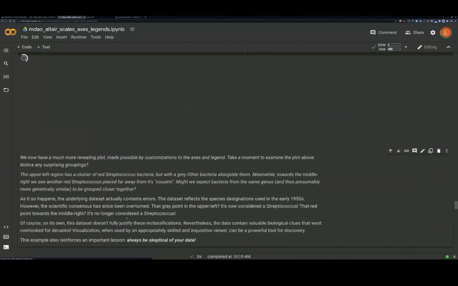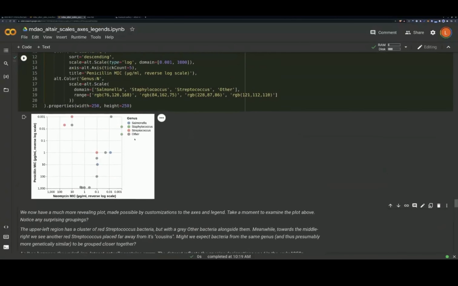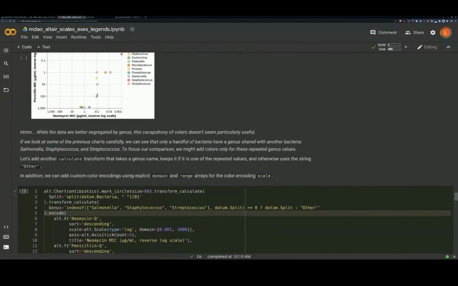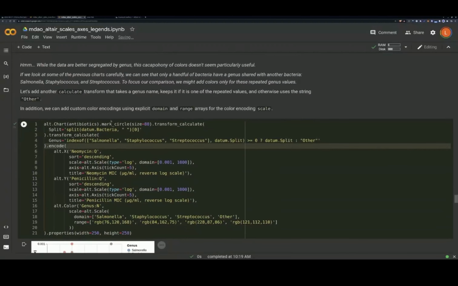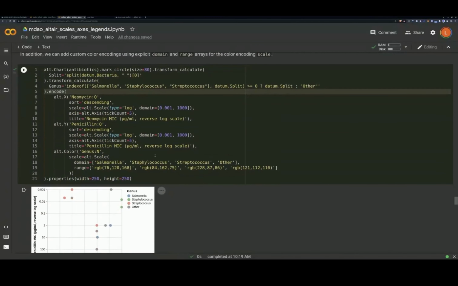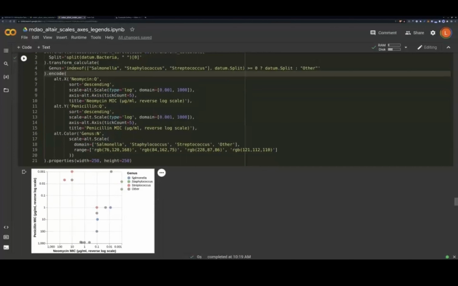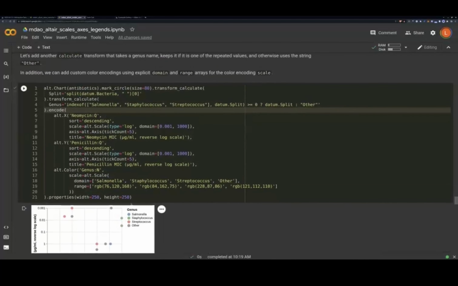And now the next one. So it's still a lot of different bacteria species or genus. Now, you might only care about a subset of the species. So we're only going to look at the Salmonella, Staph, and Strep, and then the rest are all one color. And this is using another transform calculate.